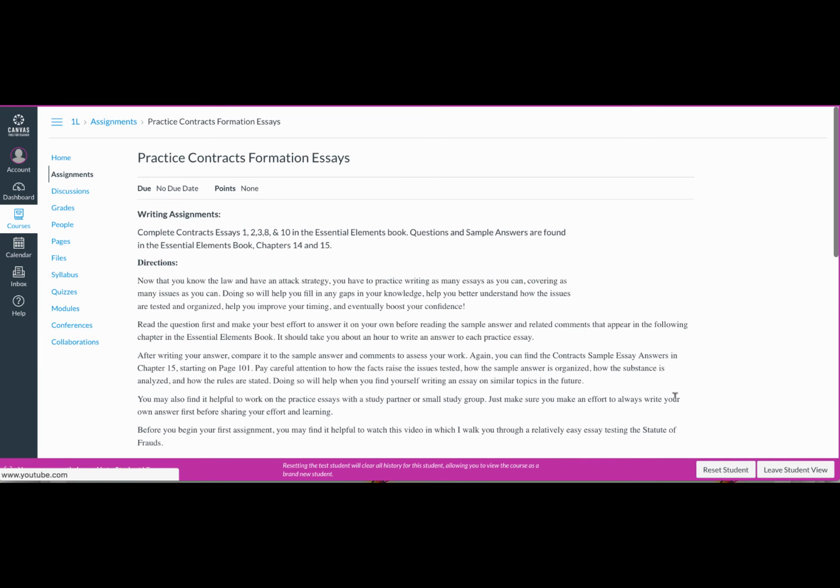So after that recorded lecture, then they get into the practice. So in the practice essays, we give them the essays that deal with formation and tell them which ones to write and how to write it. Now this is where it gets interesting.